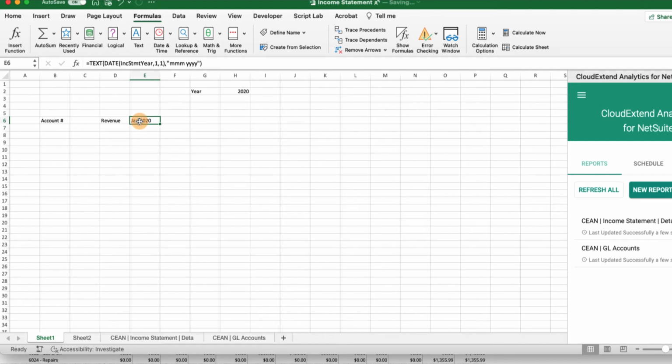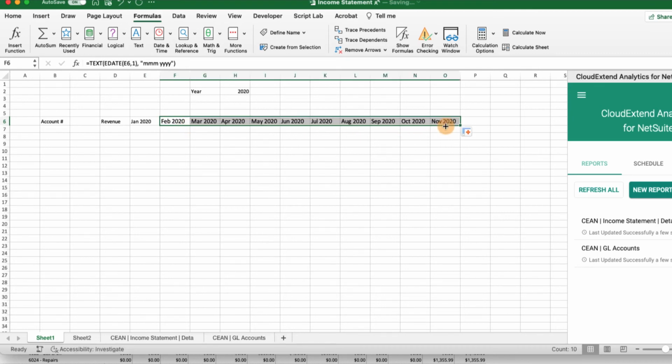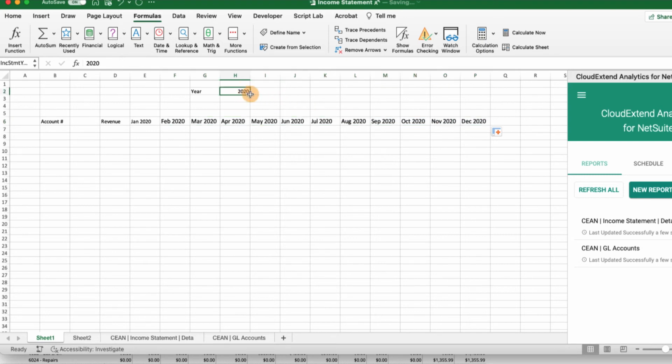Now next we need to create another formula for the next cell. So here we're using the Excel EDATE formula. So that's going to return the first day of the month following the date that is in the previous cell. And now we can extend this all the way out until we get to December. Okay, so now we've got our header rows. And notice that those will change. If we change the year to 2021, all those references change to months in 2021. Let's go back to 2020.